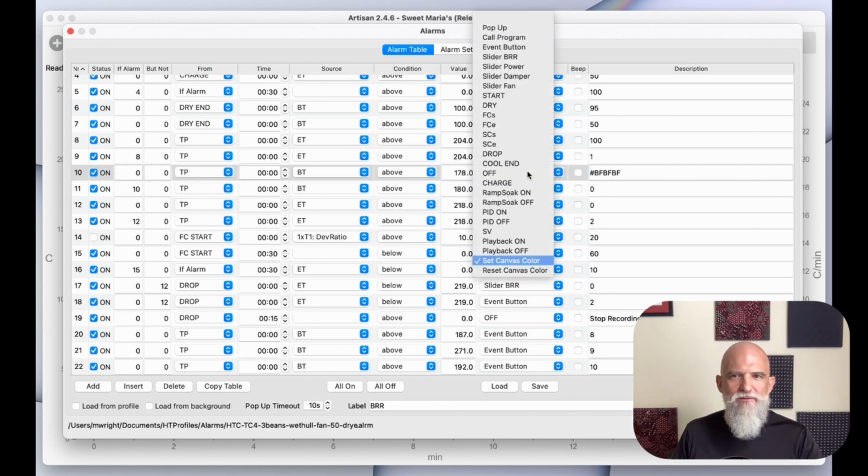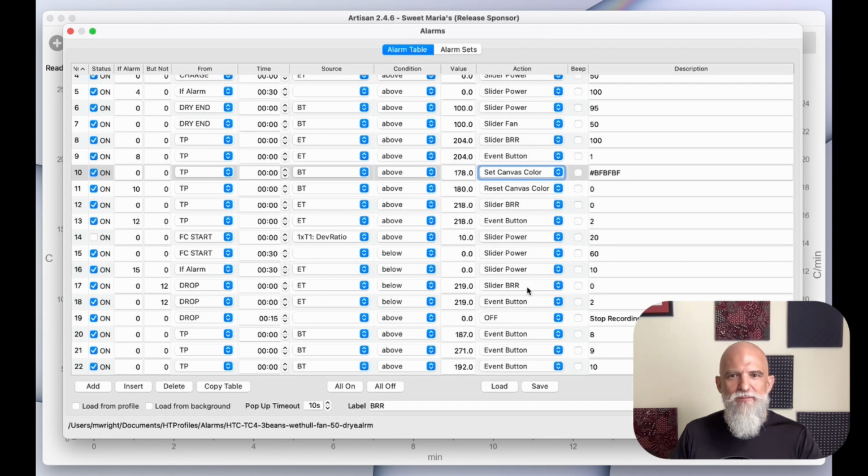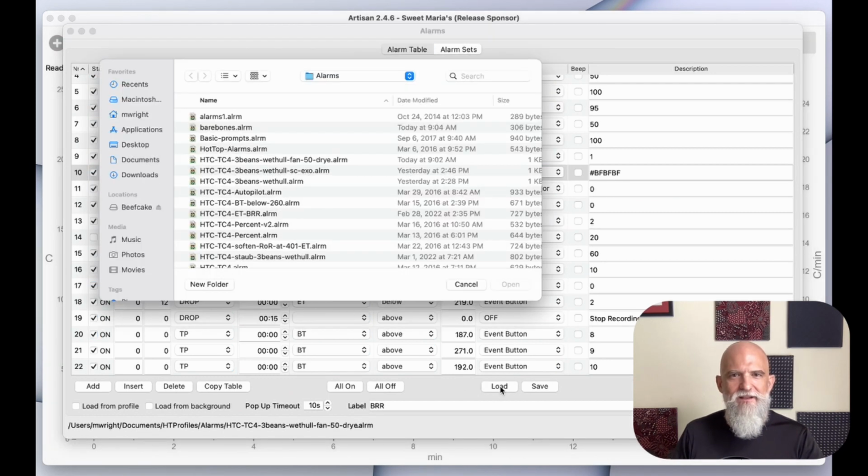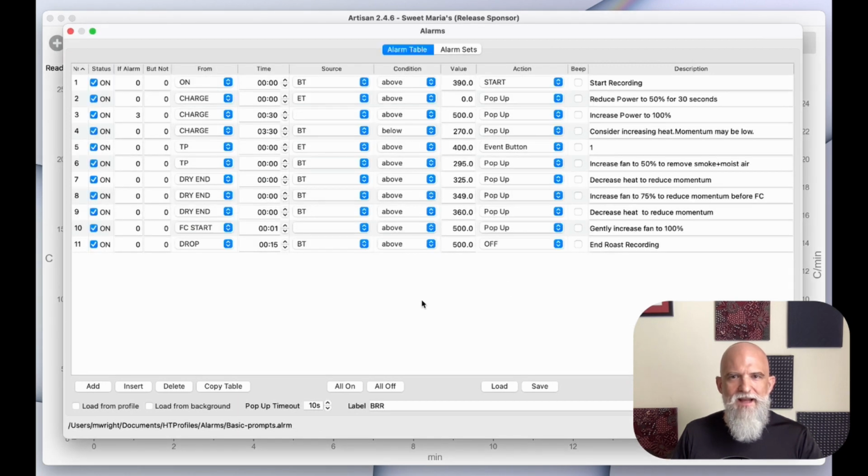You could also do a pop-up. You can do a pop-up with messages, and this is something that I've done before as well. So I have these alarms set up. They're all set up for Fahrenheit temperatures. I haven't changed them for Celsius. But this alarm set, as I'm going through the roast, will pop up various messages for me. So they're messages from me to me.